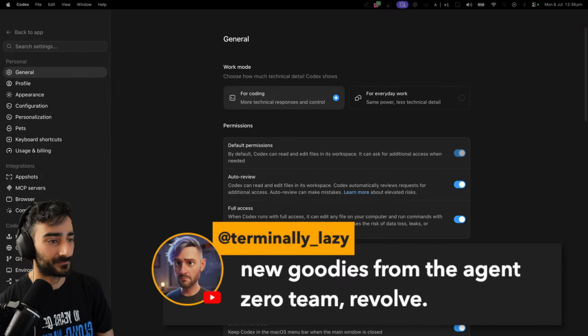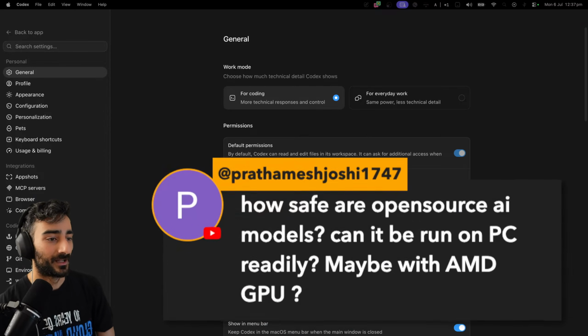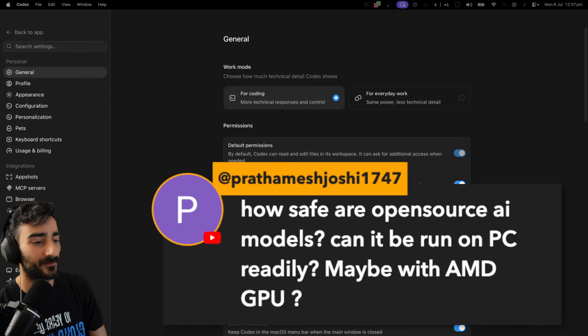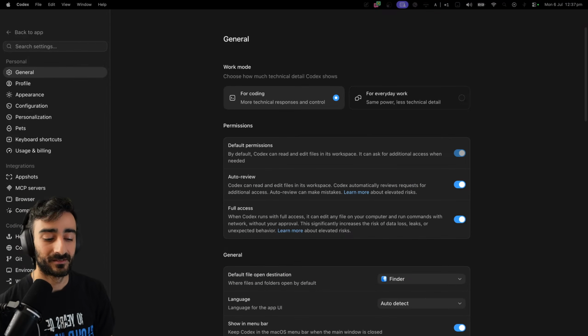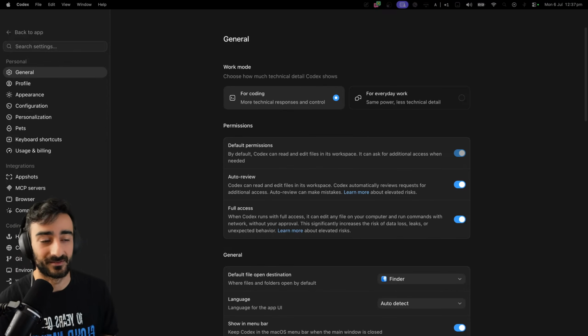Do you notice any difference? How safe are open source AI models? Can it be run on PC readily? Maybe with AMD GPU? Open source models are as safe as what tools or what kind of capabilities you give them. But at the end of the day, if you're just using a LLM text model, it's just giving you text. So that's super safe.